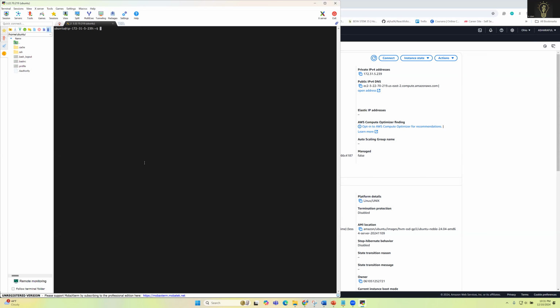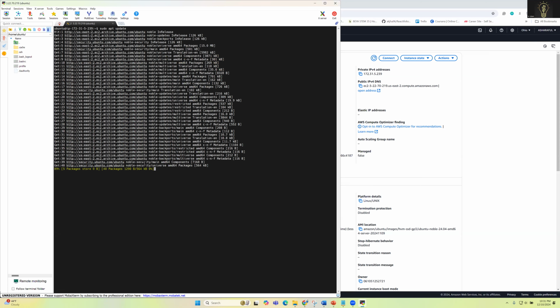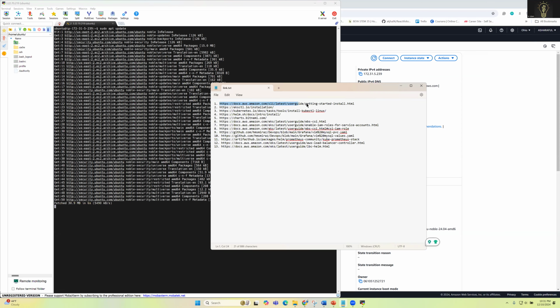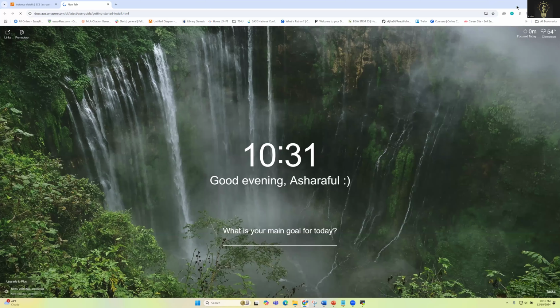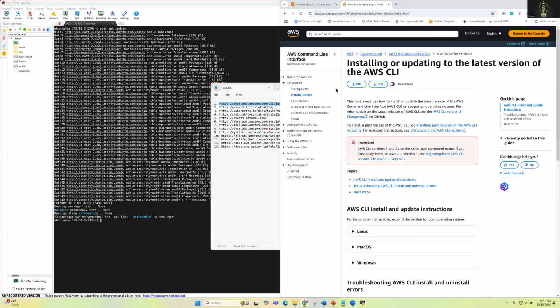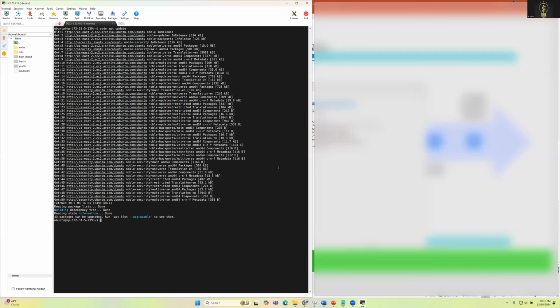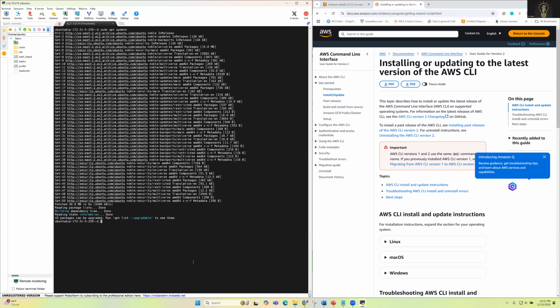So the next thing we have to do is update the dependency. For that, do sudo apt update. And then after that, we have to follow this documentation. So let me just move this one to one side, and this one. You can see our dependency is updating.